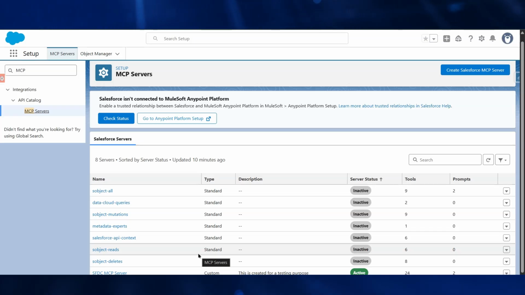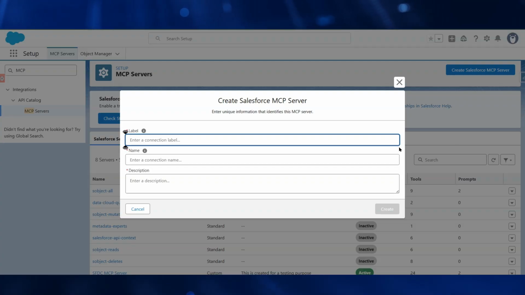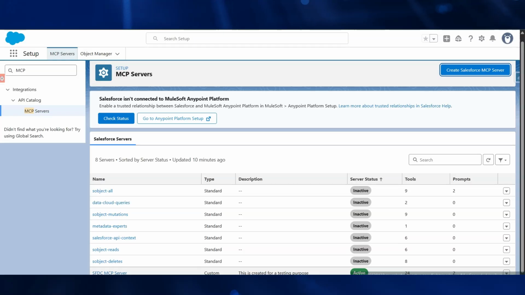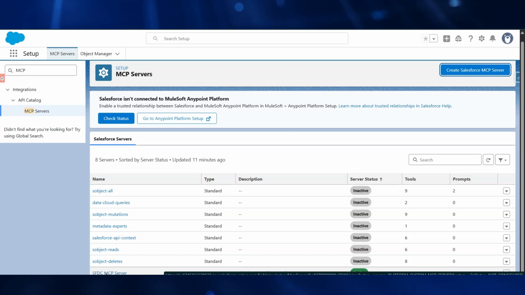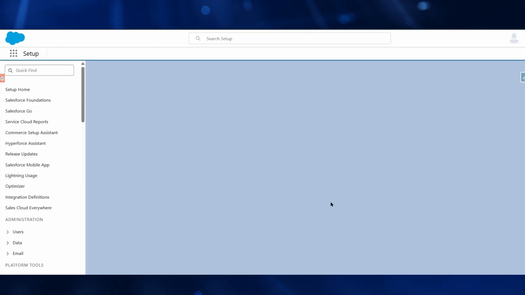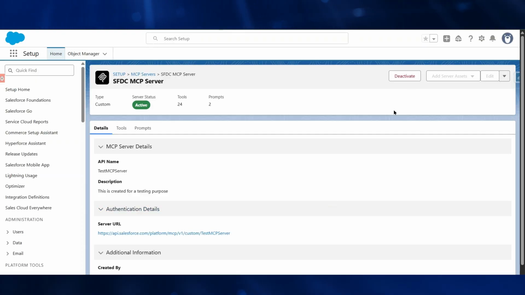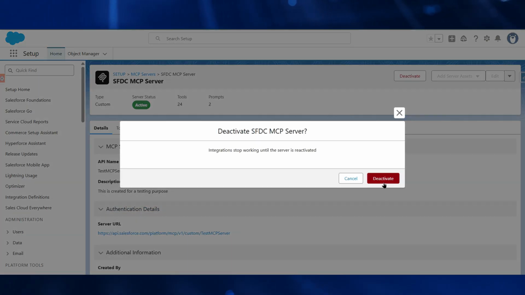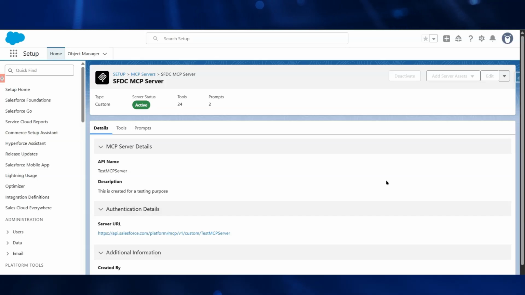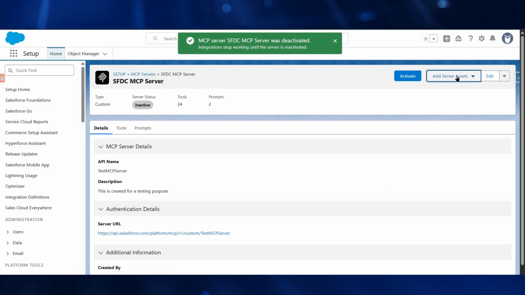The first step is to search for MCP server, and then under that you have to click on the new Salesforce MCP server. I already created this, as you can see, the SFDC MCP server. Click on this SFDC MCP server, and there is a set of standard servers provided by Salesforce. Let's deactivate this MCP server, and then see which servers I have added.